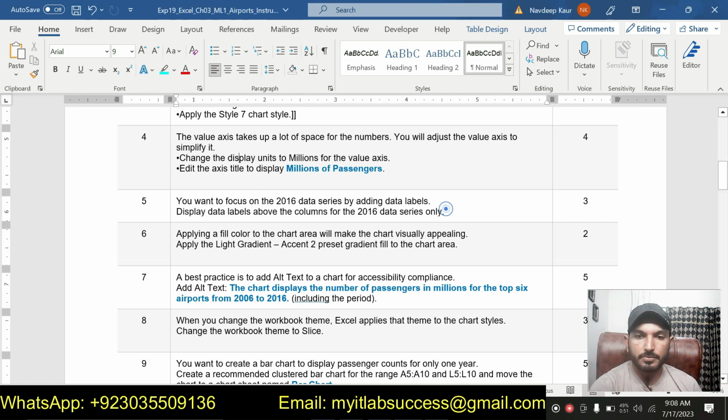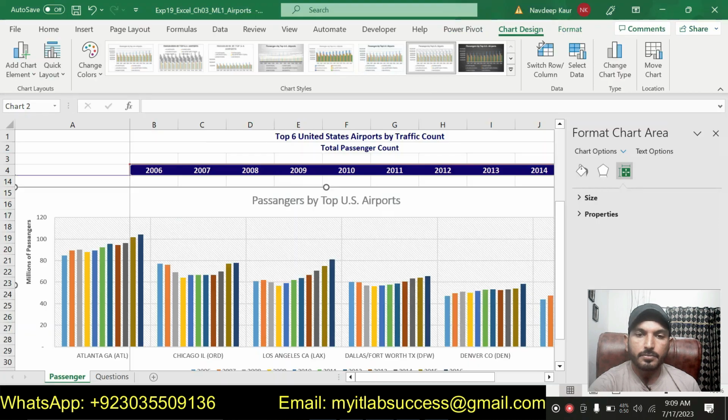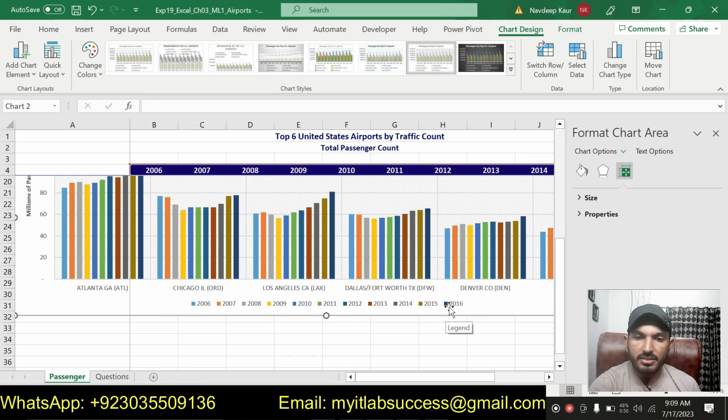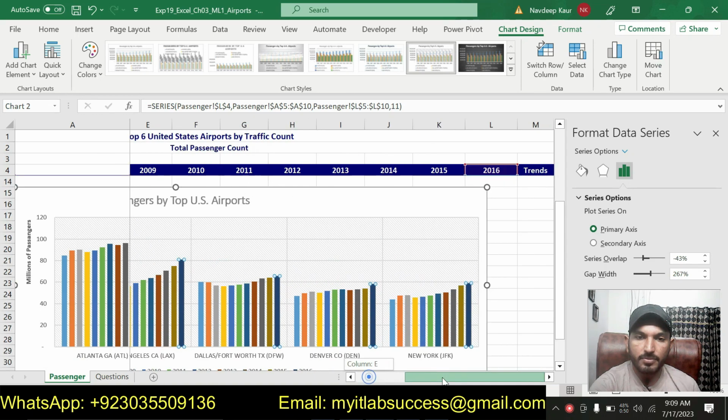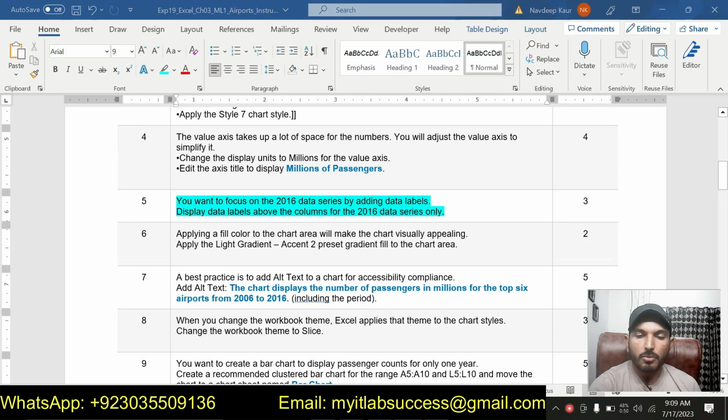So let me do step number 5 now. You want to focus on the 2016 data series by adding data labels. Display the data labels above the columns for the 2016 data series only. So now we are supposed to add the data labels to the chart, but these data labels will be only added to the series of 2016. We need to see which is the 2016 series. This one, dark blue, is the 2016 series, and we are supposed to add the data labels to this one. So we will simply select these and we will add the data labels above the column.